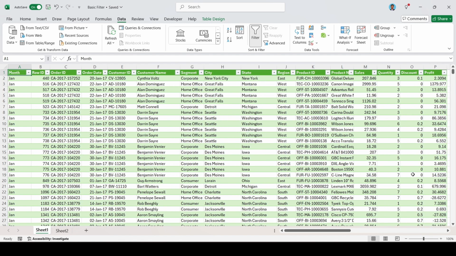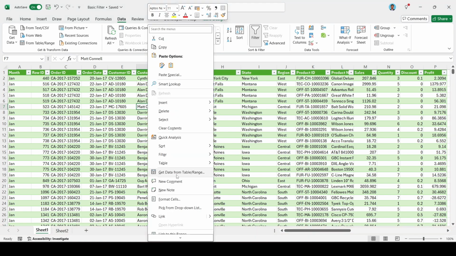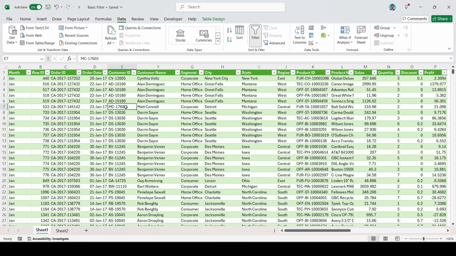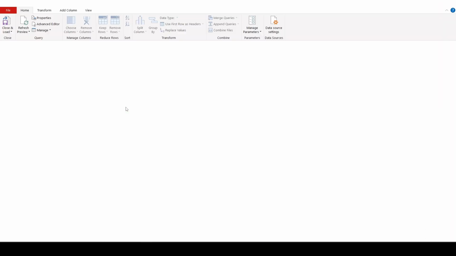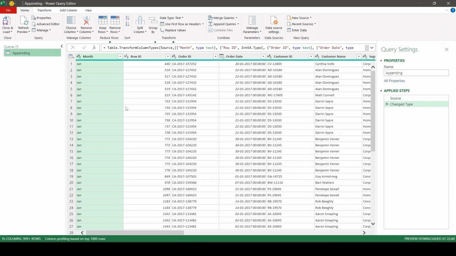I'll be starting this from scratch. Here I already converted this into a table. To get this table into the Power Query editor, we can do it in multiple ways. You can see this in the Data tab, where you can click From Table or Range. I'll click anywhere inside the table and right click; you can see Get Data from Table or Range. And I'm going to use the shortcut key Alt A P T, which will get our table into the Power Query editor.